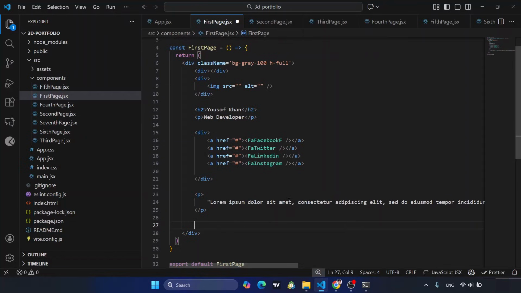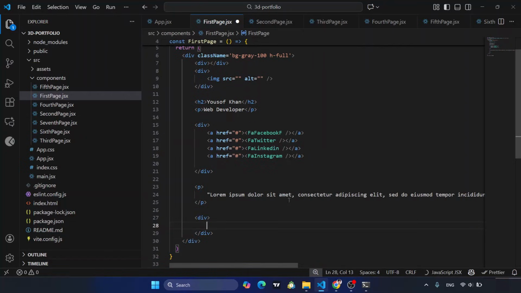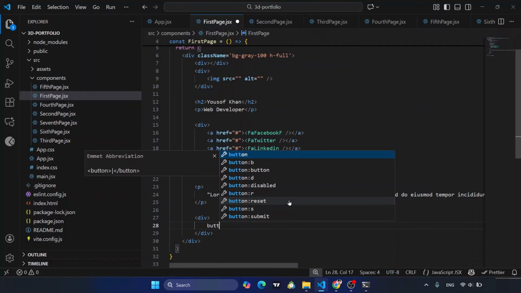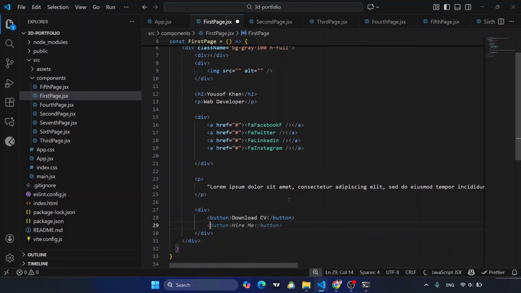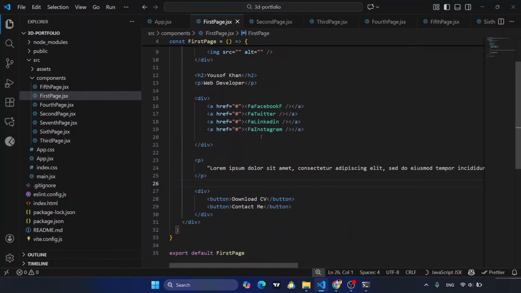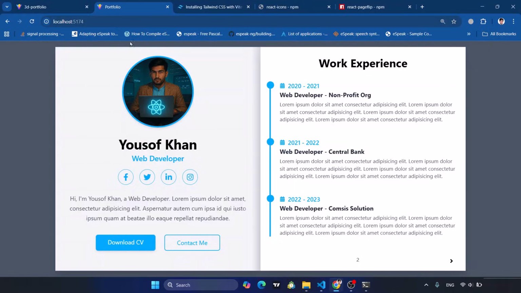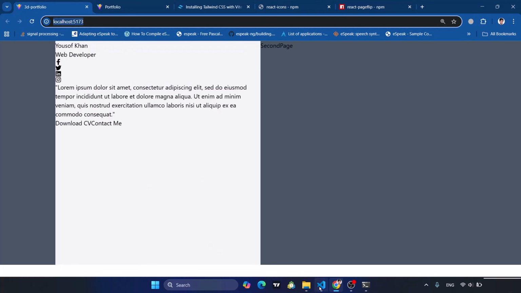Down from this, we had 2 buttons. The first button, which was about download CV. The second one, which was about contact me. Now I will add Tailwind CSS classes to design this. Let's first of all check how it looks. It looks like this.